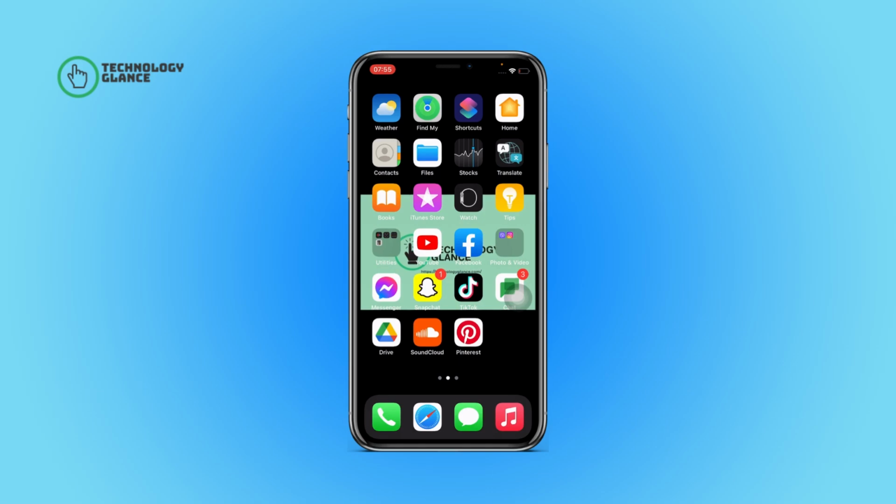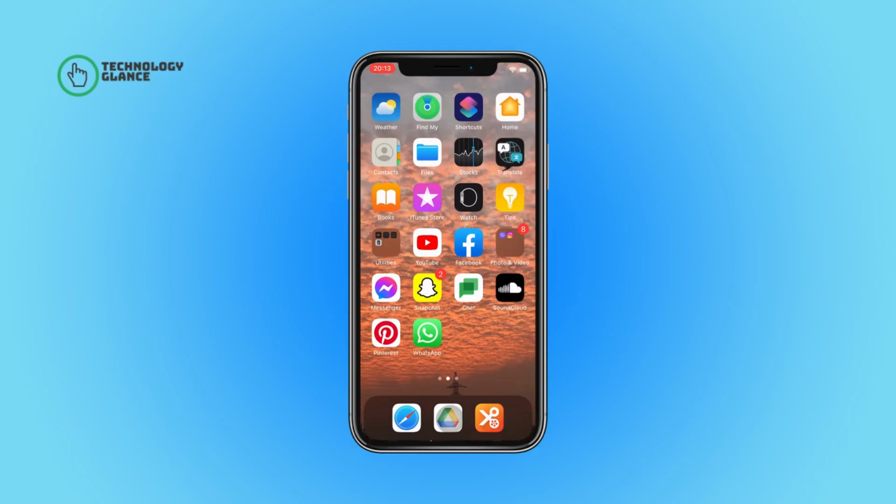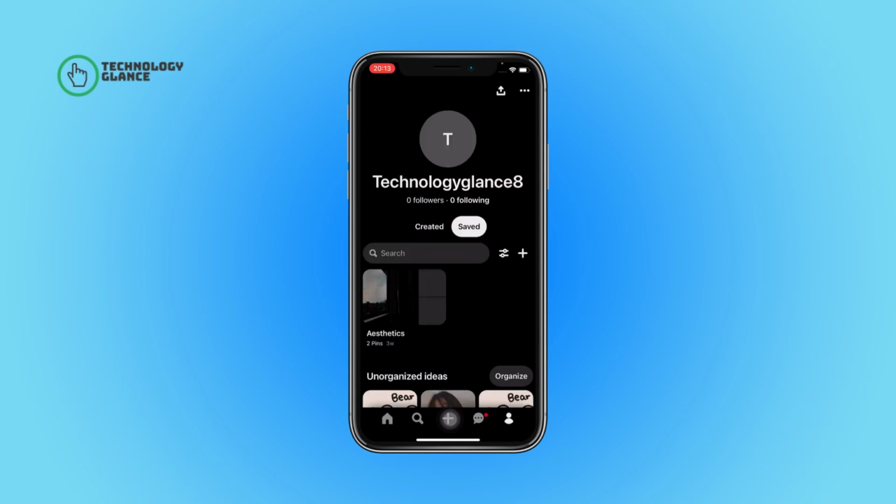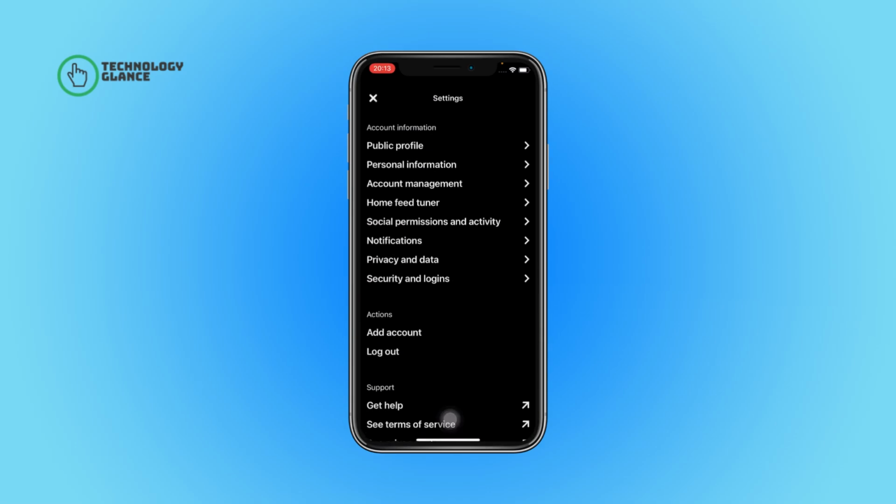Without further ado, let's get started. First of all, open the Pinterest app on your device. Tap on your profile icon, then select three dots icon. Next, tap on settings and then open social permissions and activity.